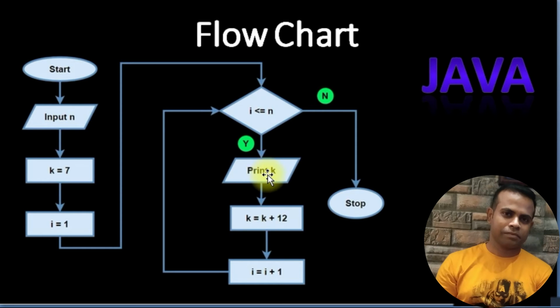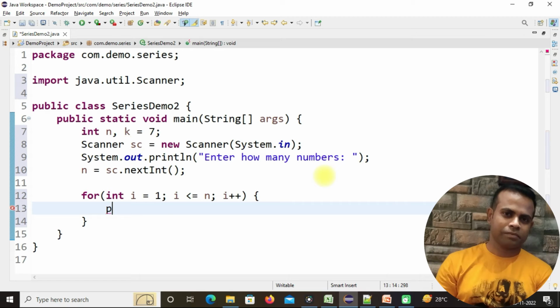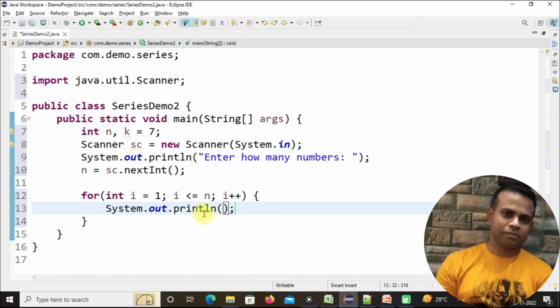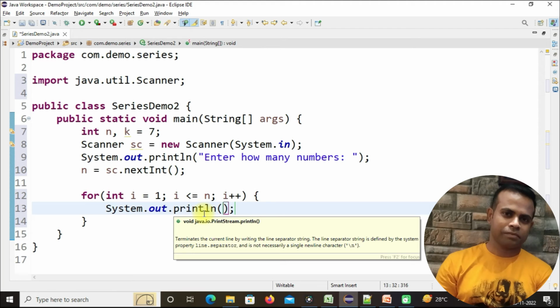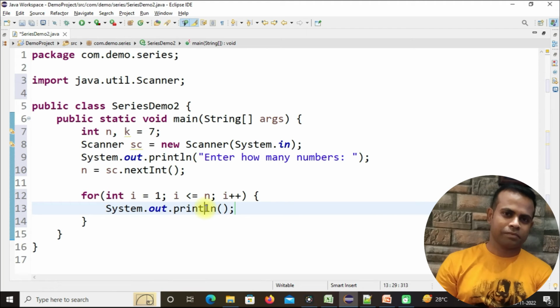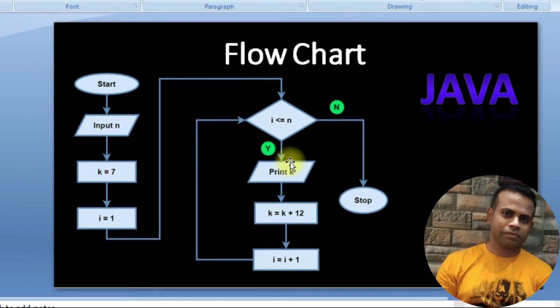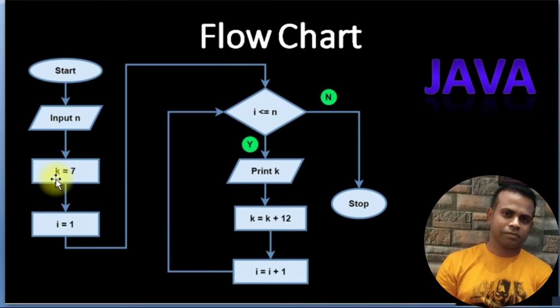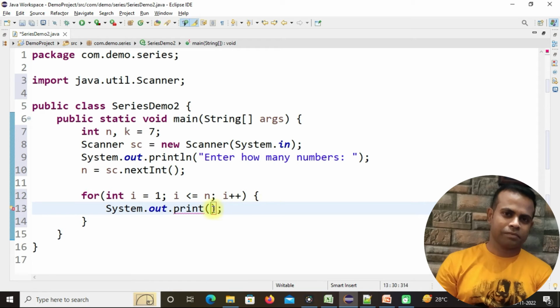So perform the first step, print k. Here you have to create a System.out.print statement, and it should not be println, it should be print, because in a single line we have to print the series. So create System.out.print, and here what I have to print, as per this flow, is k. This is k, initial value 7, then incremented as we discussed in this flow previously. So let's put a k here.